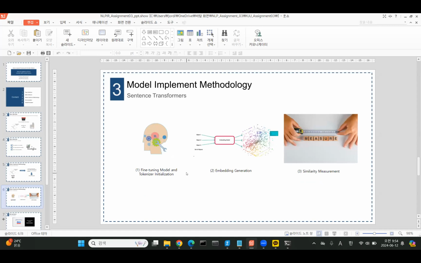We used sentence transformer as a second method to generate dense vector representations for movie scripts, focusing on similarity measurement and classification. We use the pre-trained model with fine-tuning to improve performance. First, fine-tuning model and tokenizer initialization. We used Hugging Face's tokenizer and auto model to load and fine-tune the model with a cosine loss function.